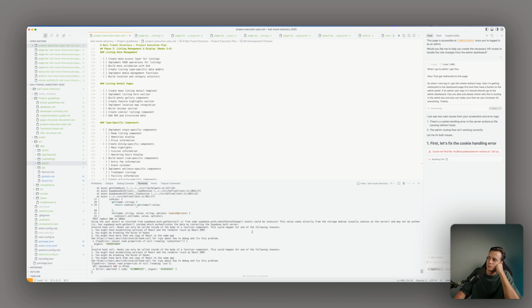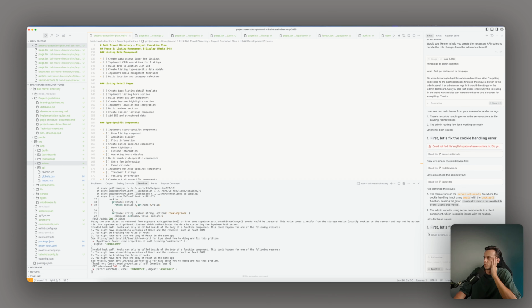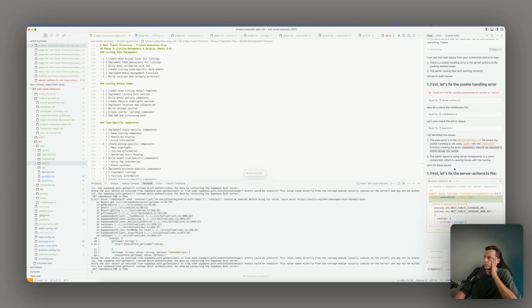Okay, so I'm gonna let this resolve, or maybe I can just analyze this first with you guys. The main error is the server actions where the cookie handling is not using await with the cookies function, because the error says cookie should be awaited before. They're just using server components in a client component, which is causing issues with the routing.